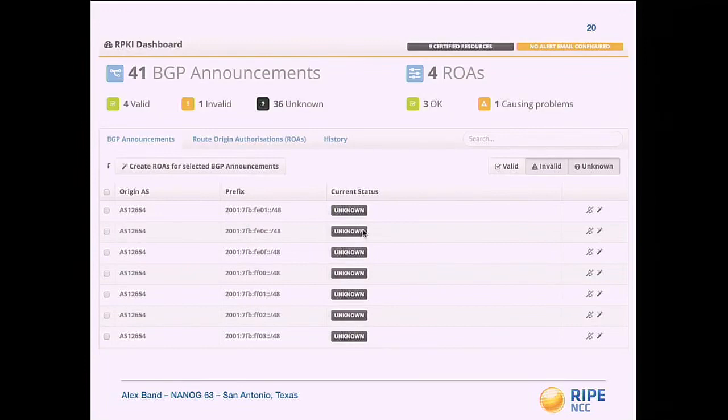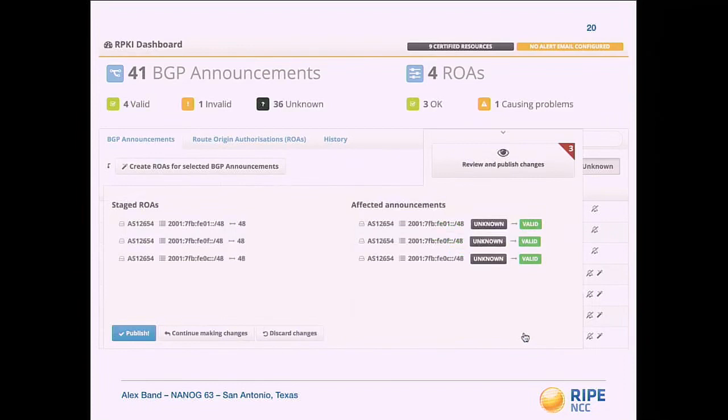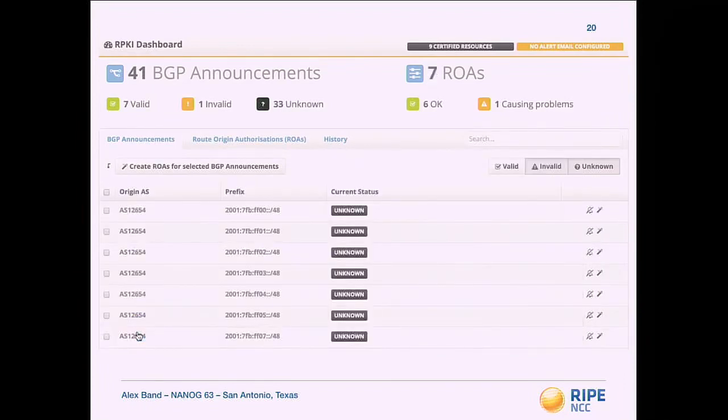And the way that this interface works is you essentially put check marks in front of all of the authorized root announcements, and then you say, create ROAs for selected BGP announcements. And then in the bottom right corner, we have this button that says review and publish changes, because you just made 3 changes, and you may want to have a look at what that does. So these are the ROAs, and those are the affected announcements. And if you're happy, you can just hit publish.